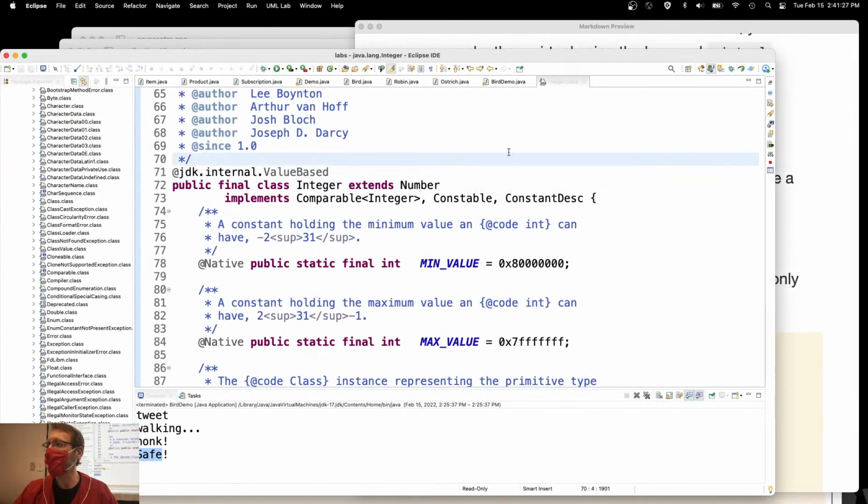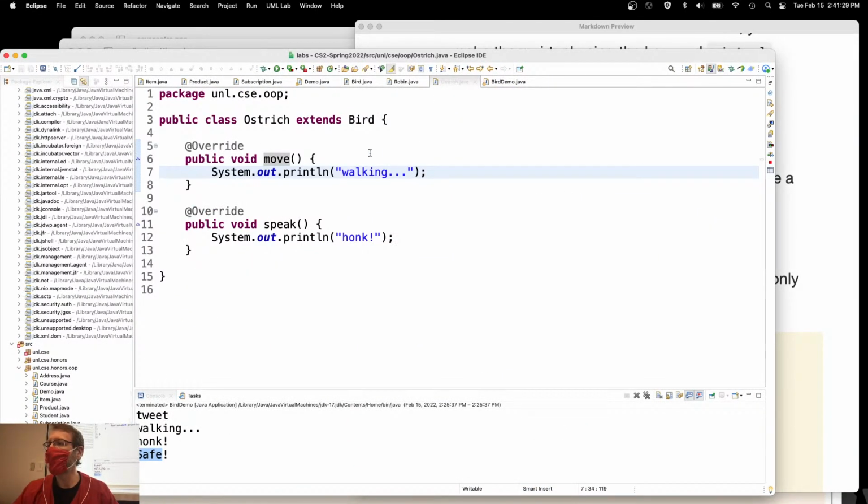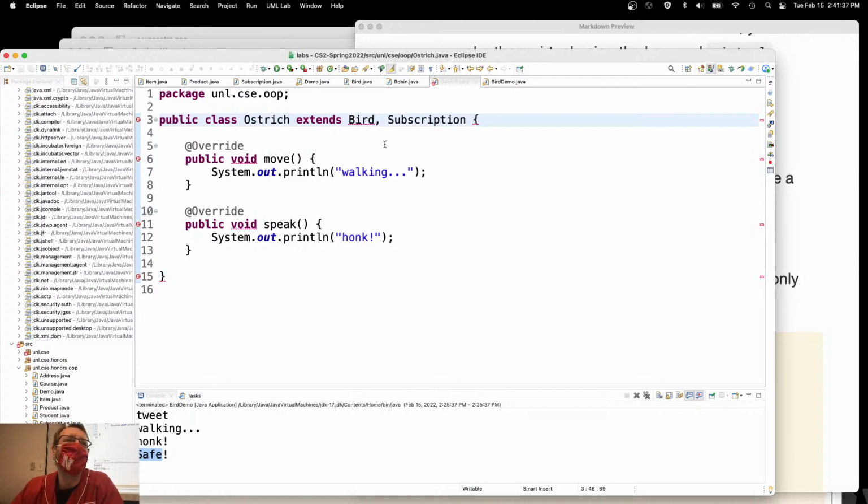For example, let's go ahead and close this. We'll make an ostrich extend bird and subscription. Right? So an ostrich is a subscription. You get a subscription to an ostrich. Well, I guess if you want to go to Fuddruckers, you can subscribe to an ostrich burger or something like that. But you can't do something like this. You can, however, do it with interfaces.